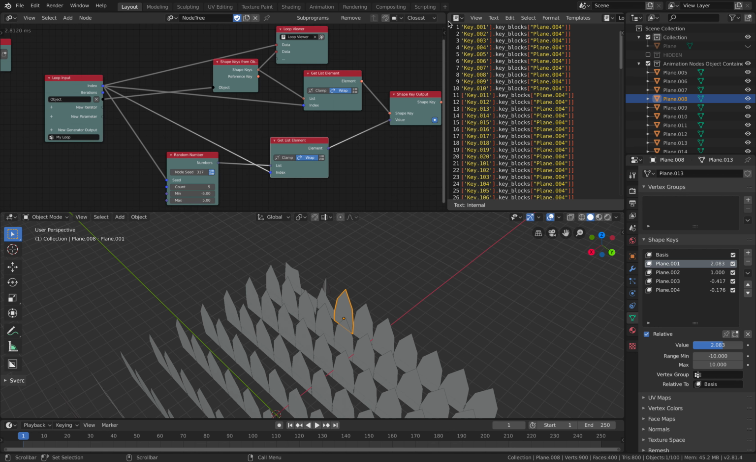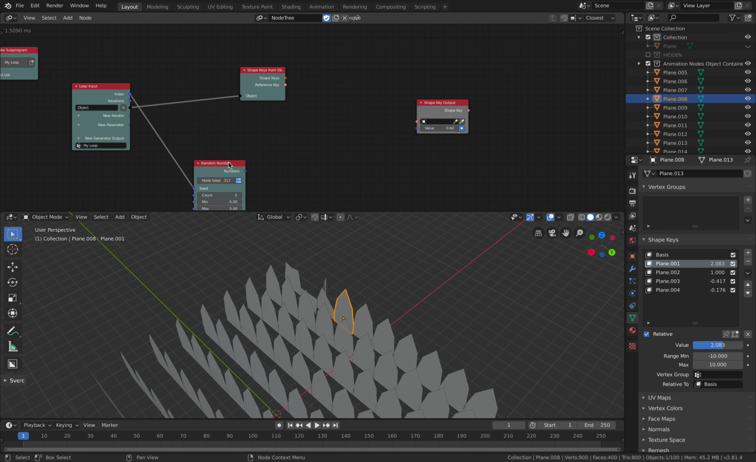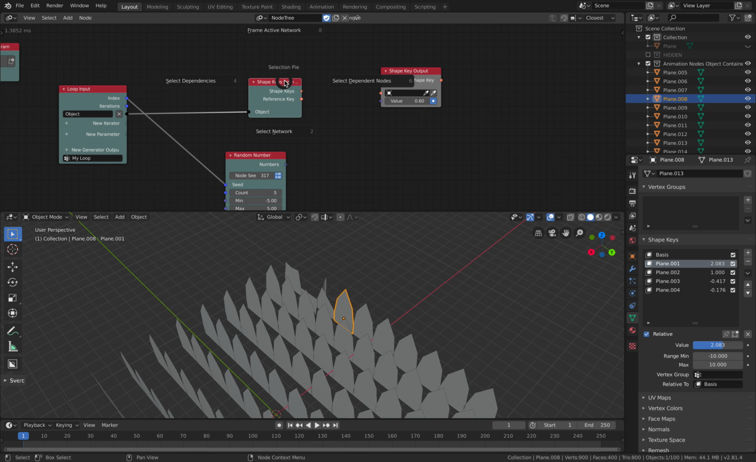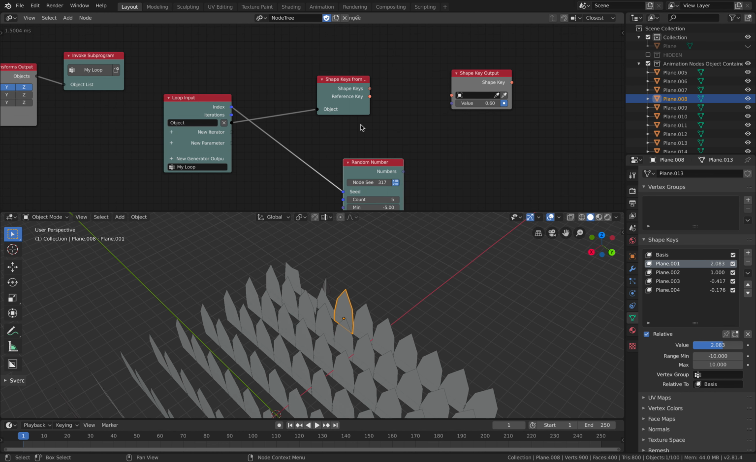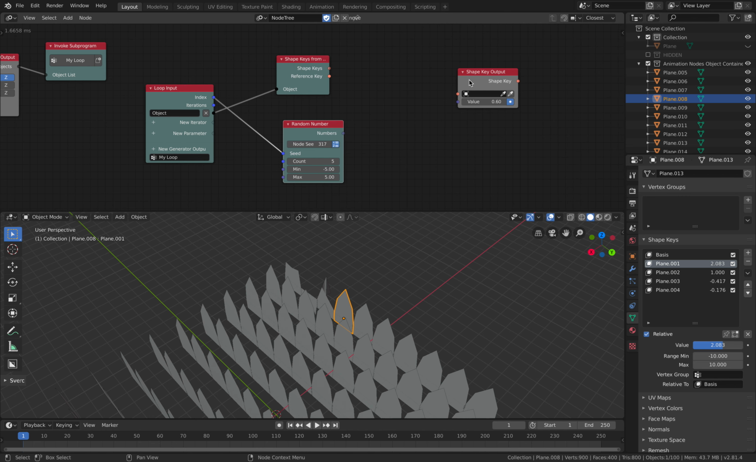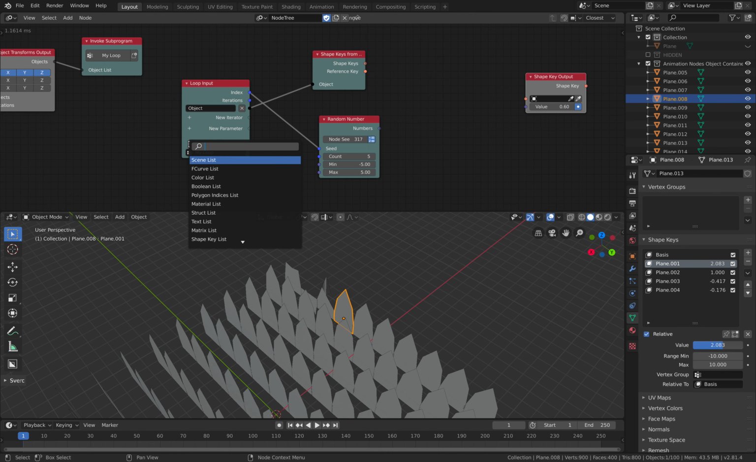I suppose this should actually work, but let's not do it this way. Don't use get list element. Instead, for each shape key, we're going to do another list. Can we do a loop inside a loop? That's a tricky one. Shape keys, get the shape keys list. We have 100 objects and 4 shape keys, so we should end up with 400 shape key lists.